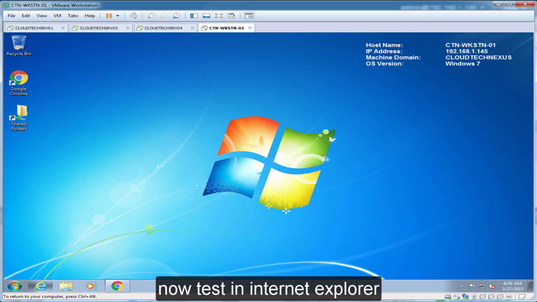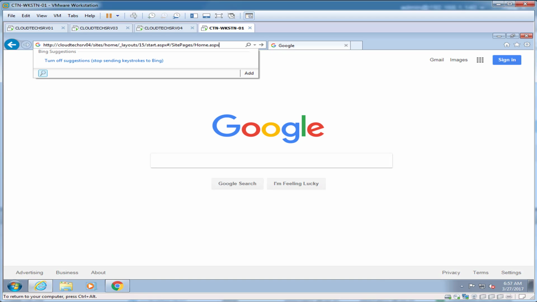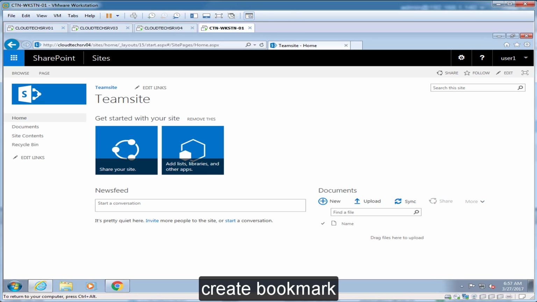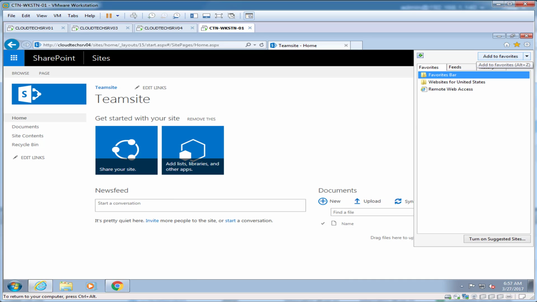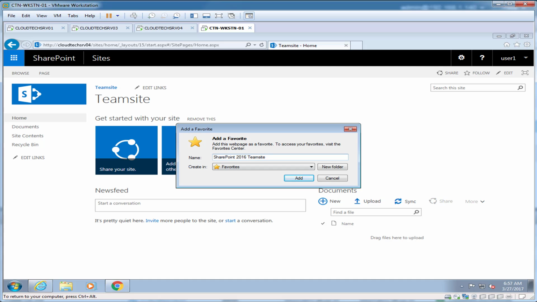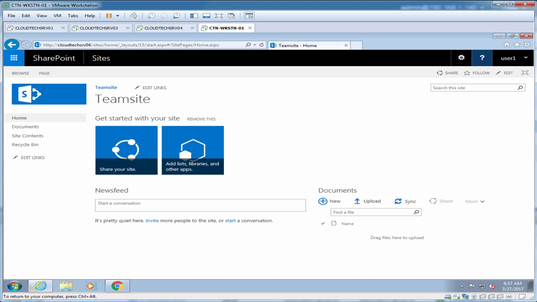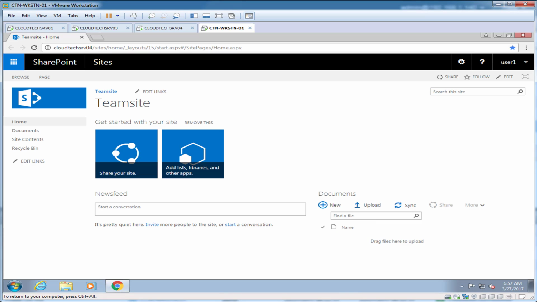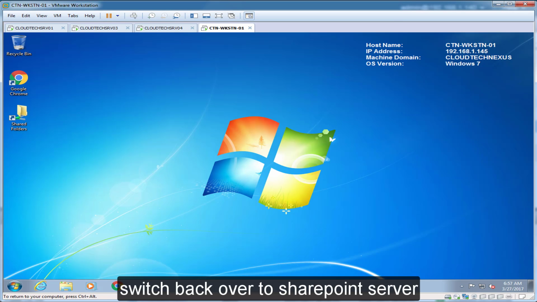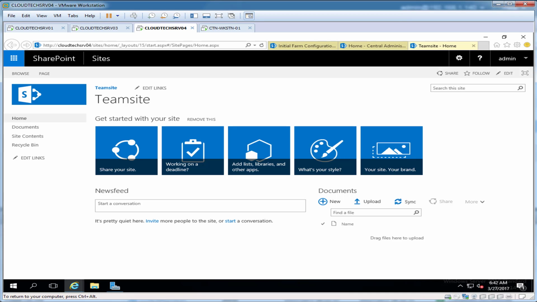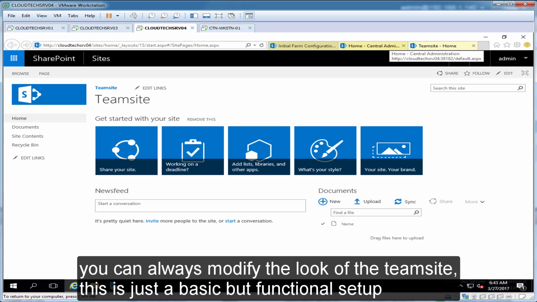Now test in Internet Explorer. Create bookmark. Switch back over to SharePoint Server. You can always modify the look of the Teamsite. This is just a basic but functional setup.